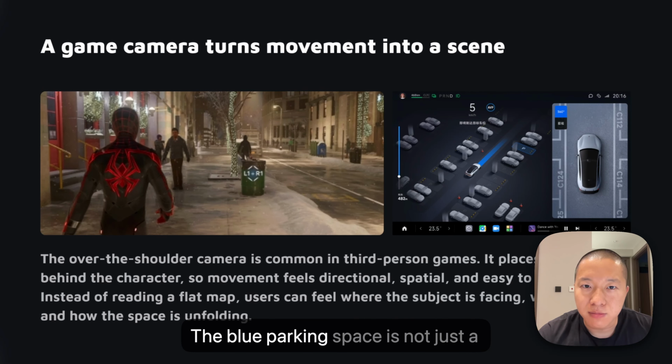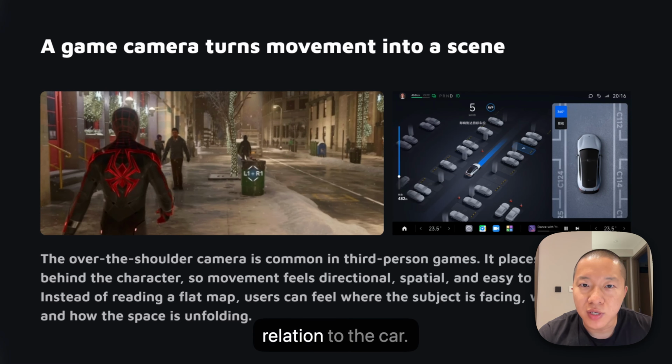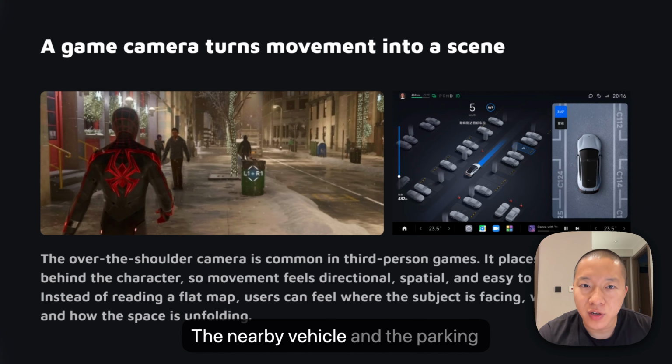The blue parking space is not just a small target on the flat map. It appears inside the larger scene. Users can understand its position in relation to the car, the nearby vehicle, and the parking path.